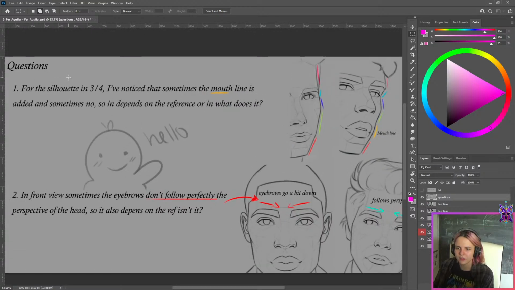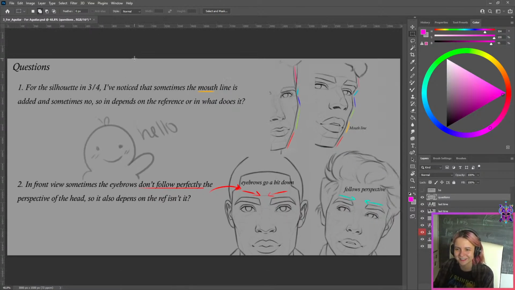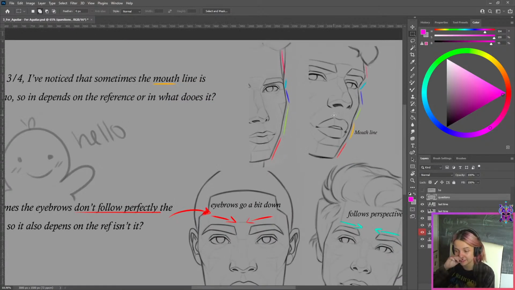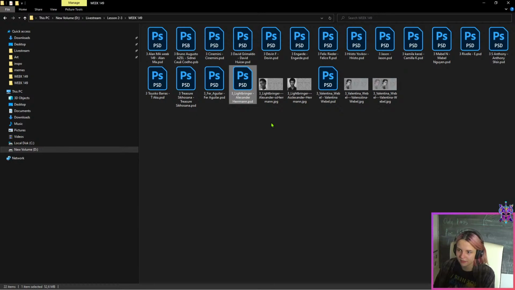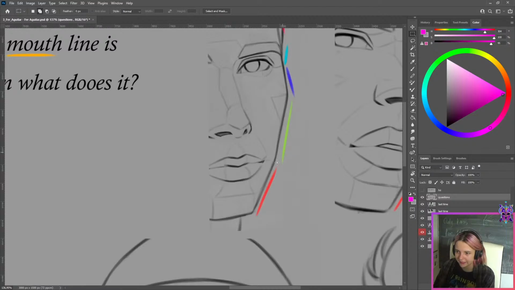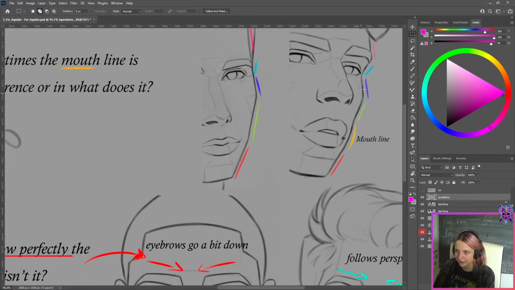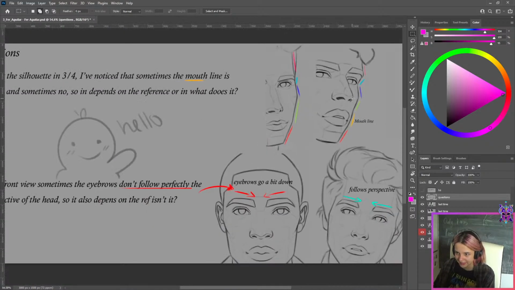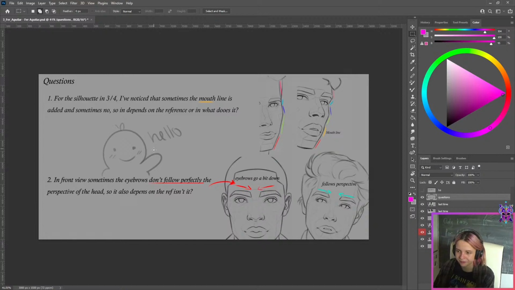Let's see. Okay, so questions. Hello. For the silhouette in 3/4, I've noticed that sometimes the mouth line is added and sometimes no. So it depends on the reference, or in what does it? Yeah, it literally depends on the reference. For this guy, he doesn't have it, so we are not adding it. But this guy, on the reference, definitely has a little bump from the mouth circle, so we add it. So yes, this depends on the reference.